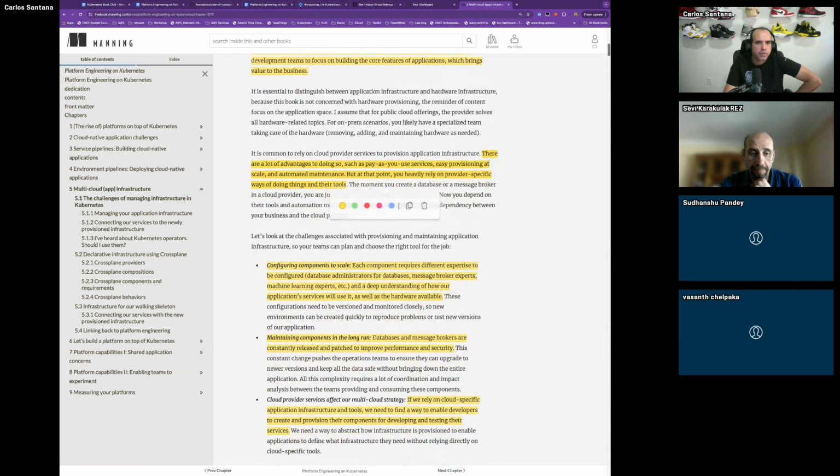And he also mentions the benefit of pay as you go. Some of these services, the more you use them, the more you pay. The less you use them, the less you pay.